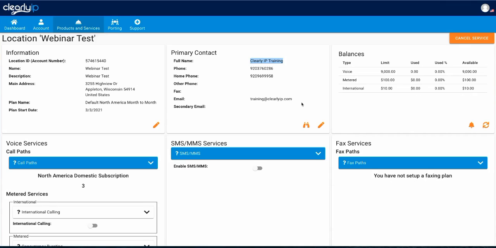So here, if you remember, we bought 3 subscription call pass, which include 3,000 soft minutes per call pass. We got a total bundle of 9,000 minutes a month, and we can see we've used 0 of it. We've set a $100 limit for metered, so we don't spend more than $100 a month. We've used 0 of that. And that metered is for things like outbound SMS that you pay for, or outbound MMS.